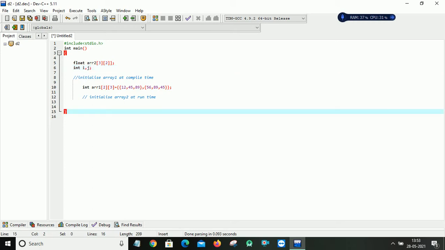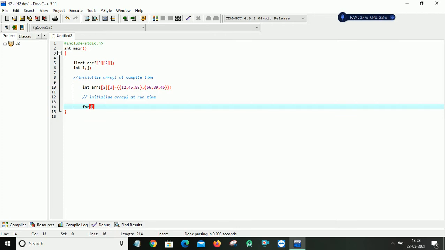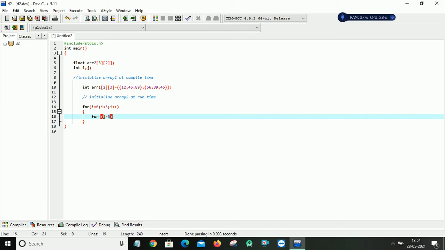So here, for i equals 0, i less than, what is my row size here? My row size is 3. So I'm giving i less than 3 and then i plus plus. And then I'm using another for loop inside my for loop, because I want to refer to both row and column. So j also starts from 0 and j is less than, my column size is 2. So here j is less than 2 and then j plus plus.